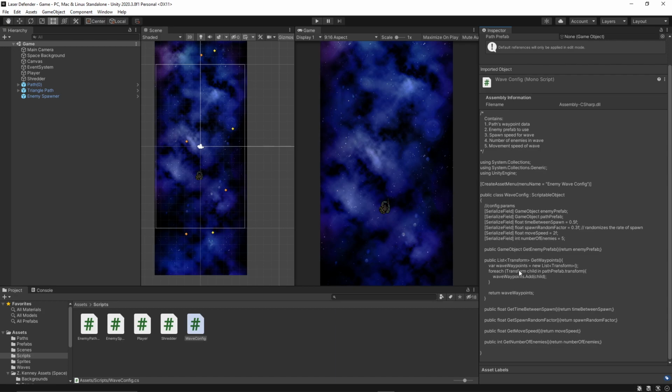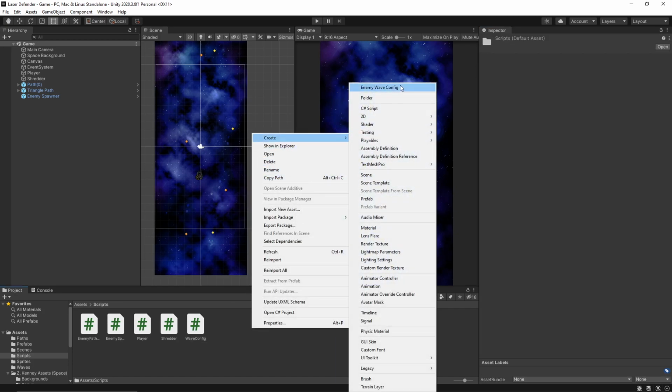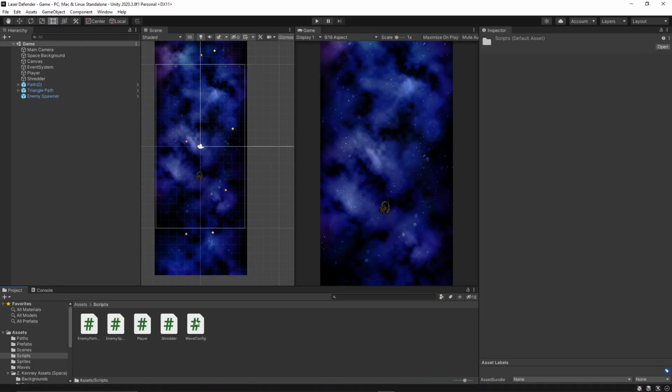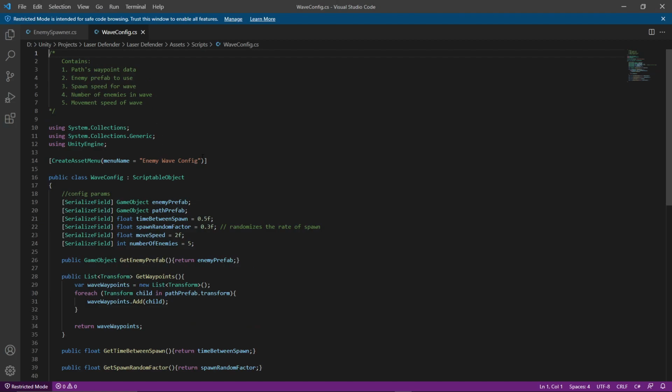So we made some public getters and setters for the serialized fields that we've made for it. So we have the enemy prefab, path prefab, time between spawn, random factor, move speed, and number of enemies. And I think what this line of code does is we are able to right click and then create, and then make the scriptable object. I wonder if that's just the name though. I'm gonna give it a shot and see if I can change it. Oh, it's already here. My bad.